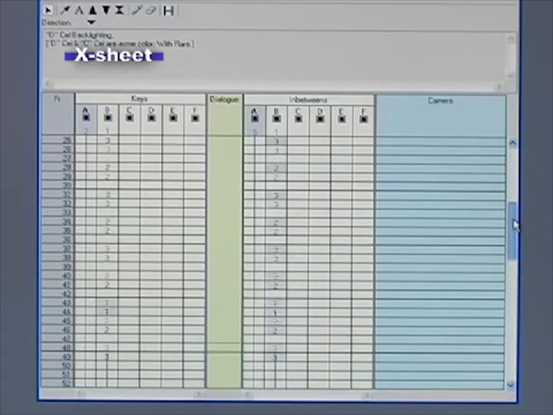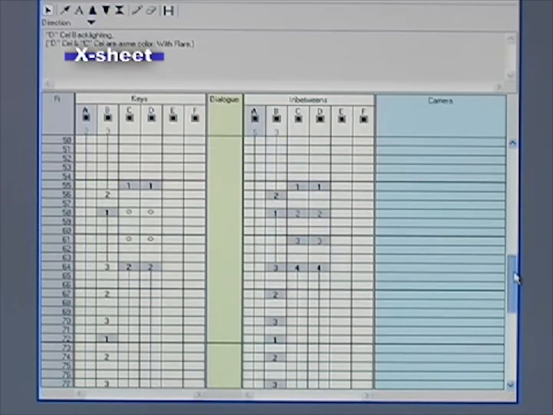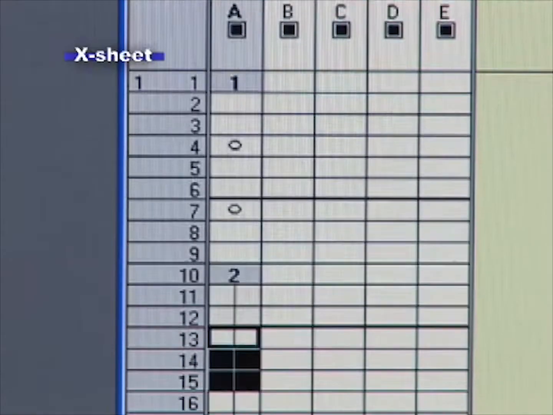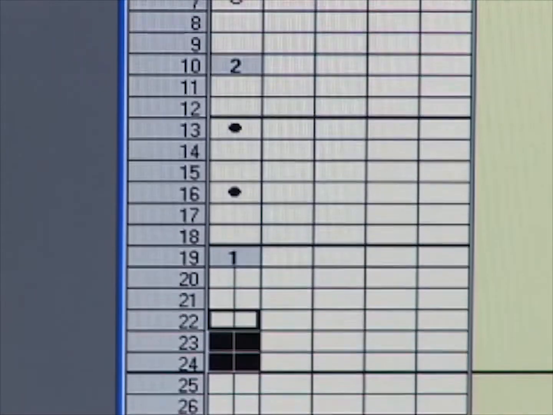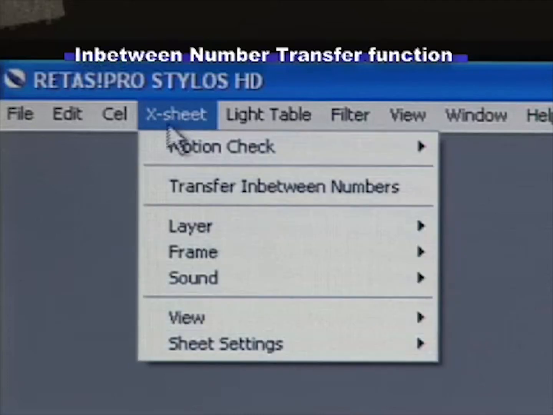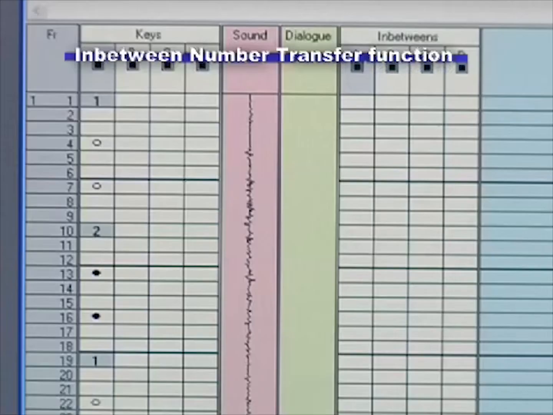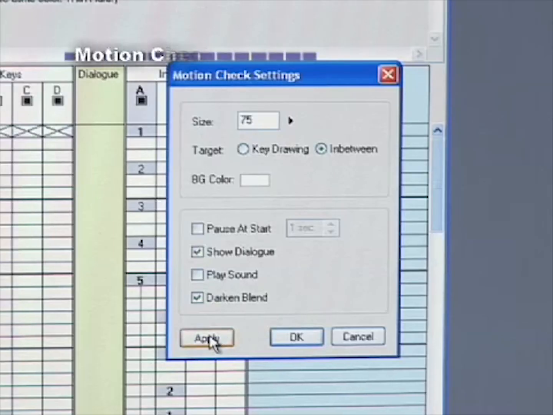The X sheet reproduces the standard vertical X sheet used in the animation industry. Key numbers and in-betweening signs are automatically transferred to the in-betweens column at the right as in-between numbers. The X sheet is equipped with the motion check function to check the in-betweens.